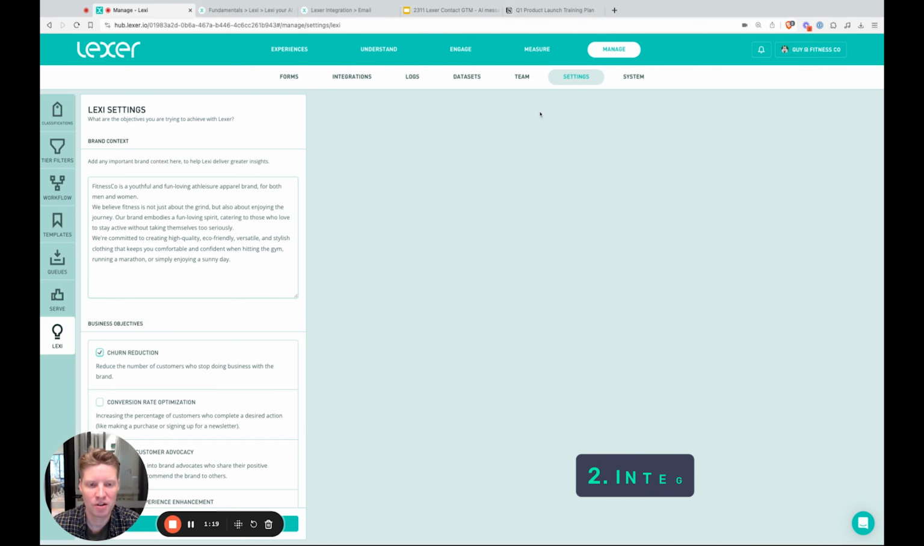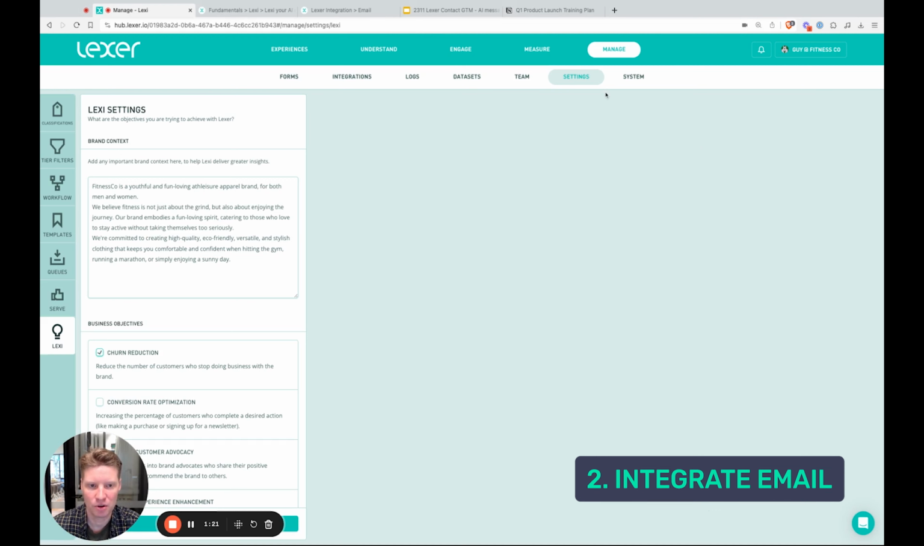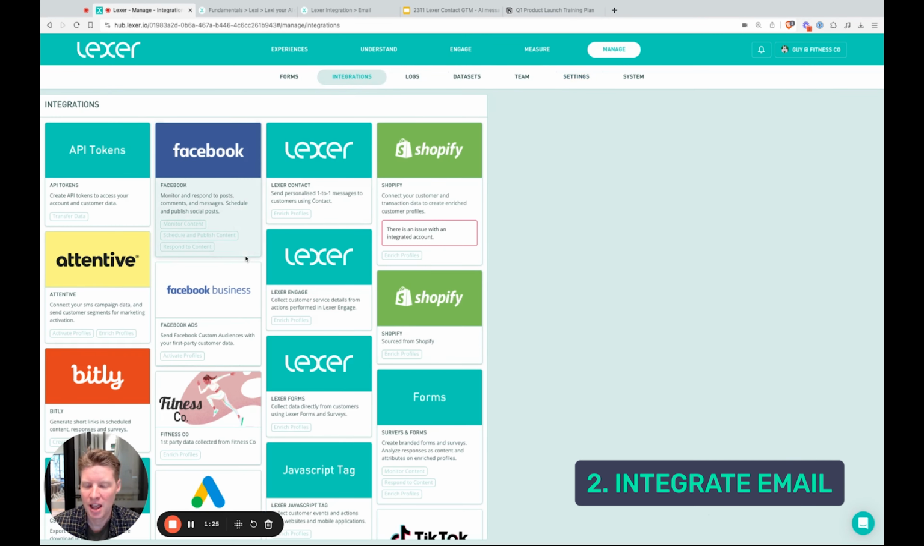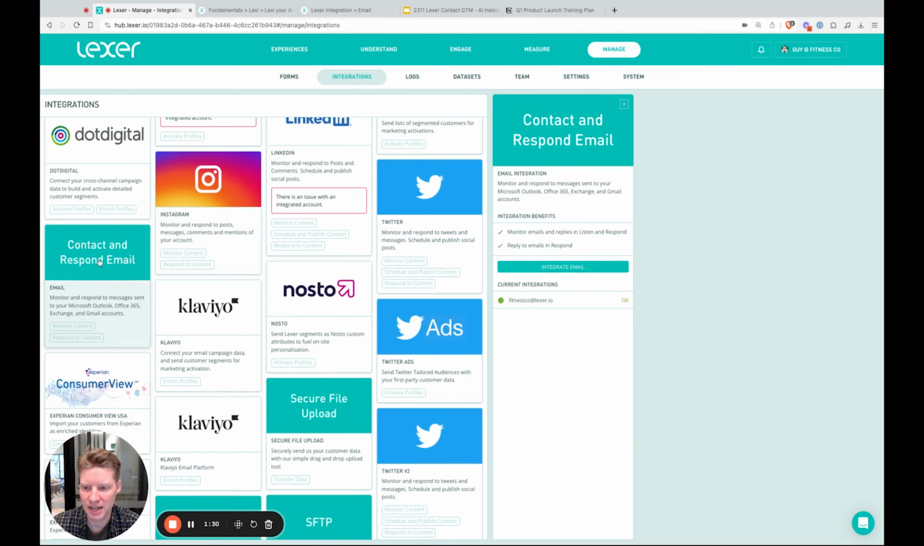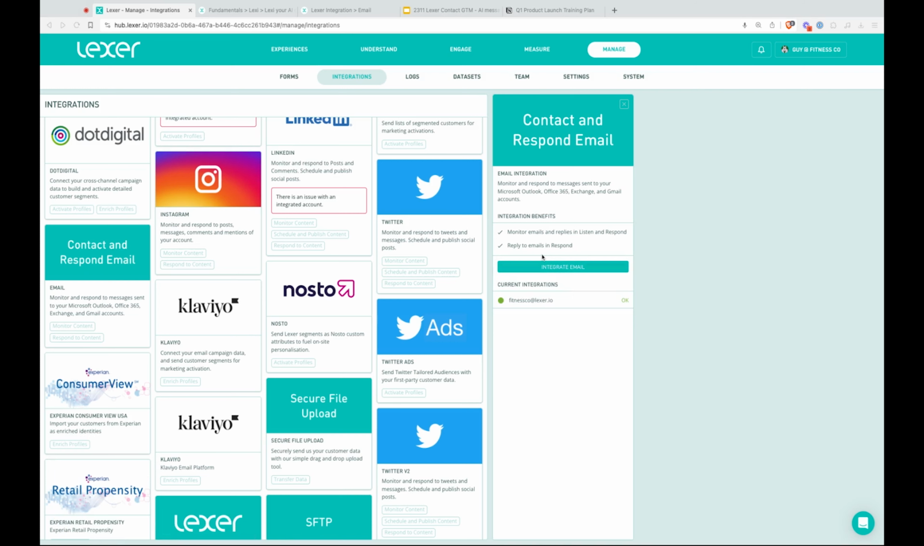Okay, how to integrate your email account. Again, you're already in settings, go to integrations, and here you will navigate down to contact and respond to email. Brands that are already using Lexer for customer service will most likely have an email address connected here. So Fitness Co has been connected. If not, hit integrate email and follow the prompts here.